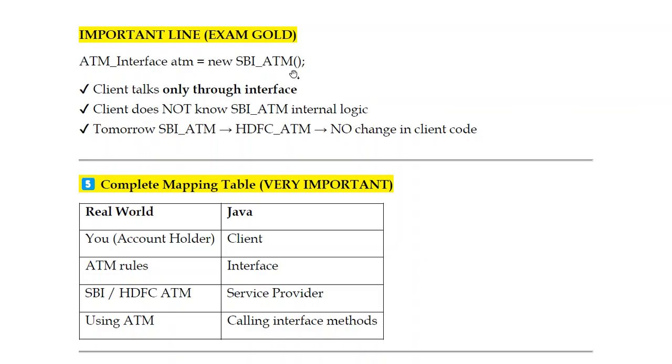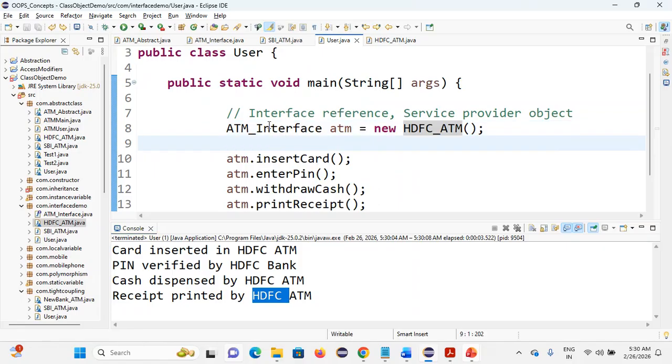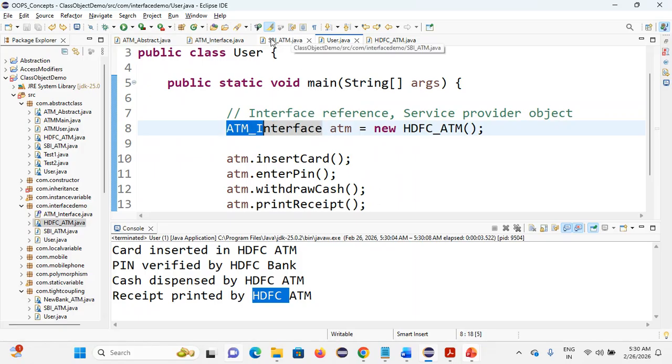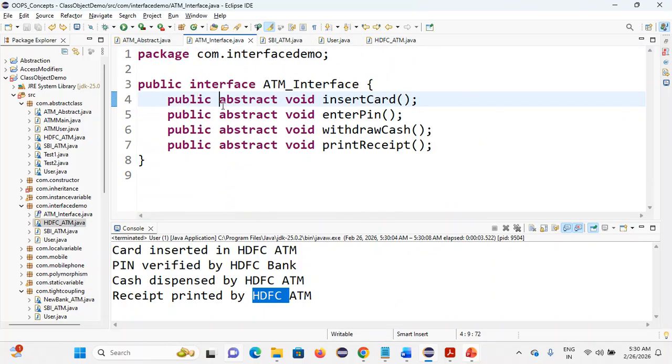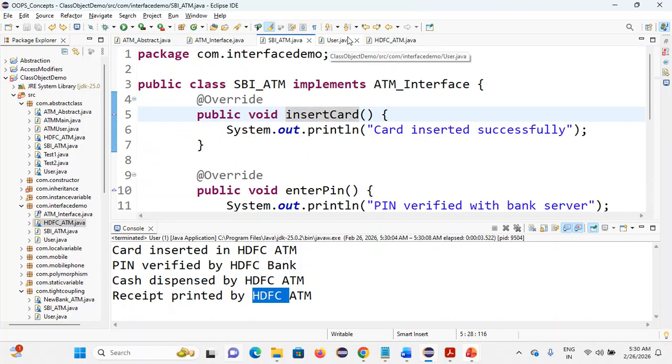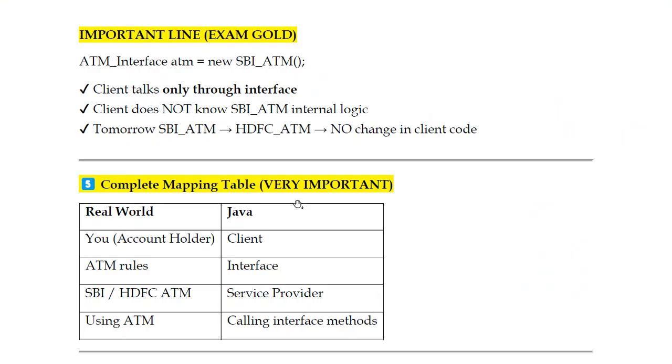So only we change the object creation alone. Client talks only through the interface, not other classes. The client is interacting with the interface only. Whatever methods are provided by the interface, the service providers, SBI or HDFC, they should provide them.